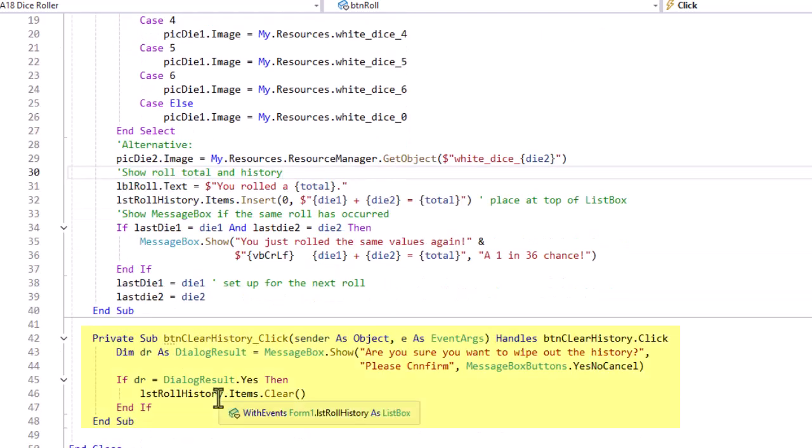The clearing of the history is very simple. We're going to show a message box. Are you sure you want to wipe out the history? That's my prompt. Title, please confirm. We're going to give yes, no, cancel buttons. We're going to put the result into DR, which is a dialog result value. And if DR equals DialogResult.Yes, so they clicked the yes button, then we will take lstRollHistory.items.clear.